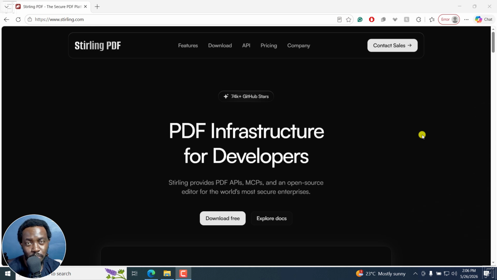In this video, I'll show you how to password protect a PDF for free using Stirling PDF.